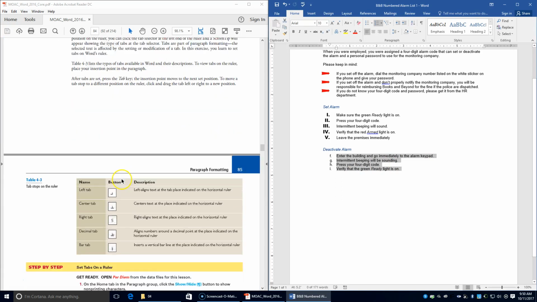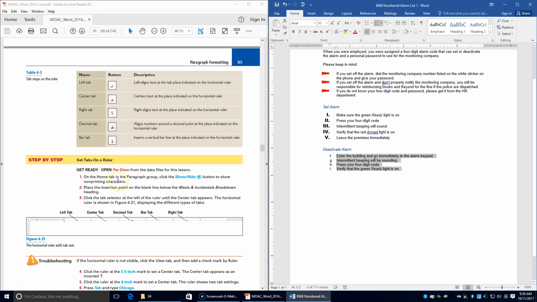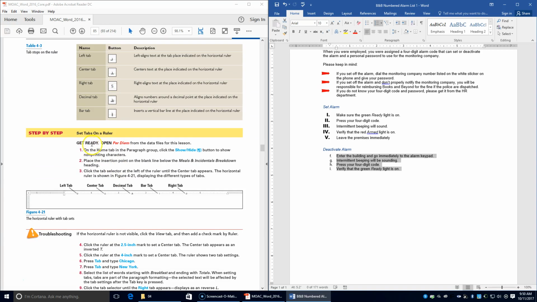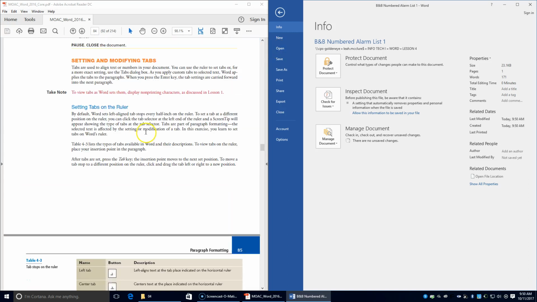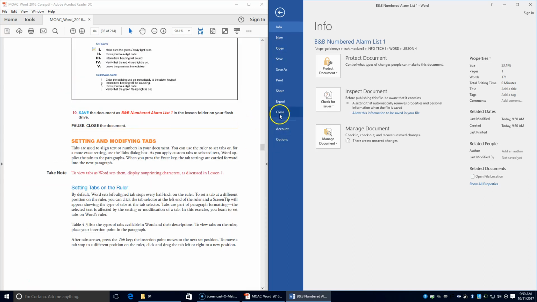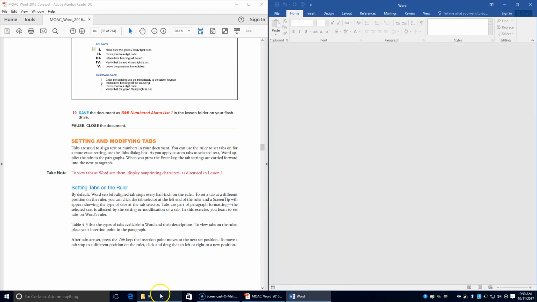Setting and modifying tabs. Okay, it says get ready, open the per diem from the data files for this lesson. Let's see, did it say to close this document? Yeah, we're gonna close it.